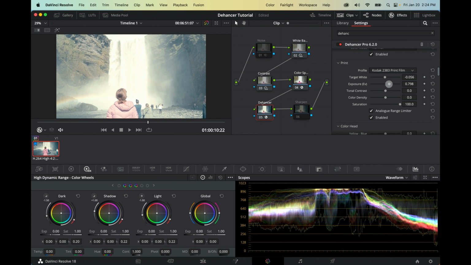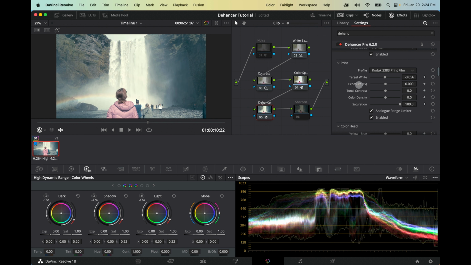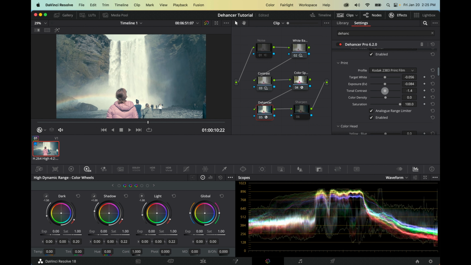Now, again, we can adjust our exposure. You can see that's kind of overkill. I'm going to start where it was. I think I'll just take it down a notch. And then we've got our tonal contrast, and that makes it brighter. That makes it darker. I think that's a little bit much. Let's see. Okay. Then we have our color density. That doesn't have a huge effect, so I'm going to leave that centered.